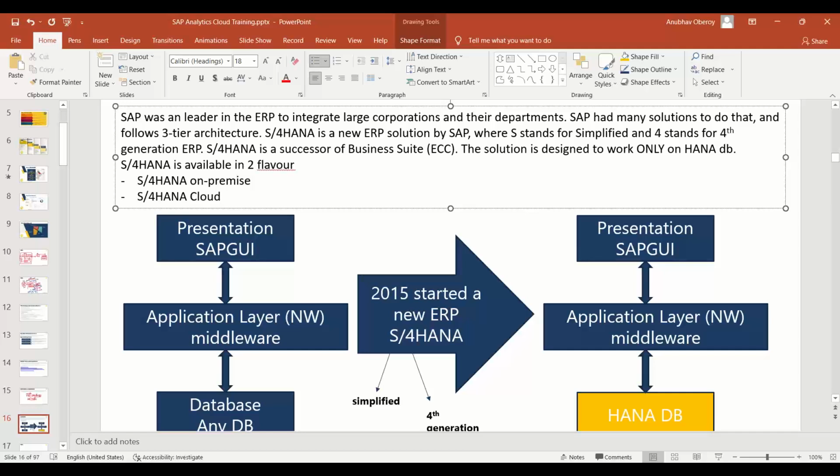S4 HANA on-premise mainly targets large companies like Nestle, Price Waterhouse, BMW, Audi, ONGC, IOC, Reliance, HUL, all the big companies, Apple, Microsoft, Google. So big companies can use S4 HANA on-premise, mainly targeting large corporations, and the companies which are medium scale and small scale can go with the S4 HANA cloud solution. This is how we have the solution when it comes to S4 HANA.